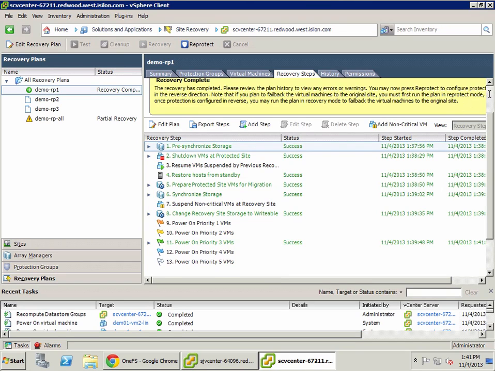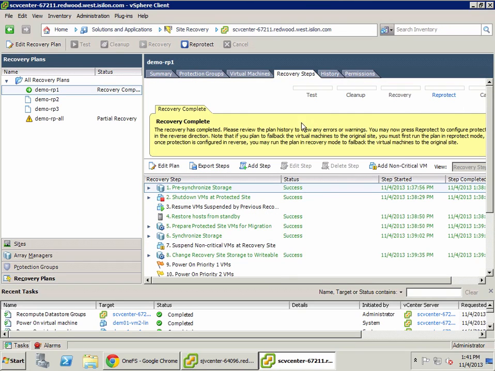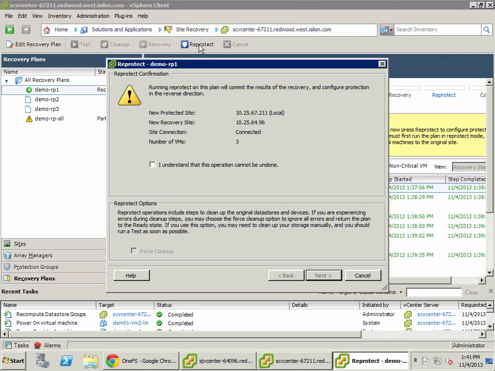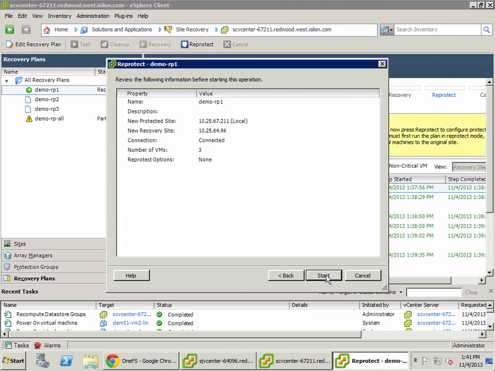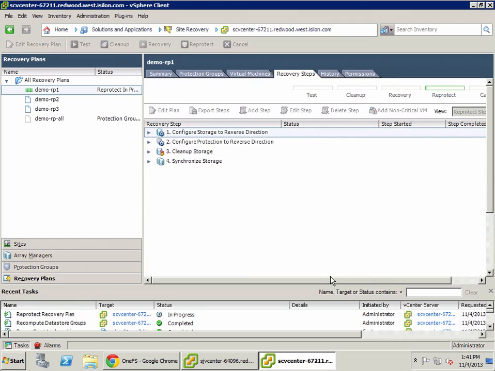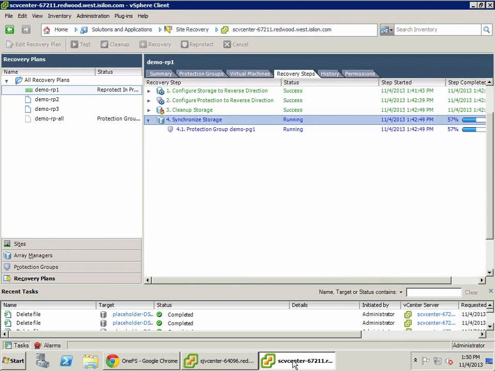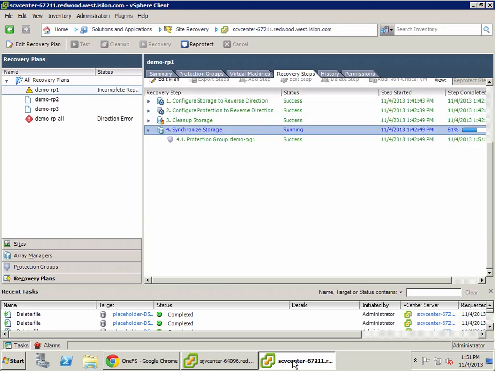Now the site B is not currently protected, so we can do that by clicking on reprotect. What reprotect will do is disable the original replication policy from site A to site B and create a mirror policy to replicate from site B to site A, thereby protecting site B.